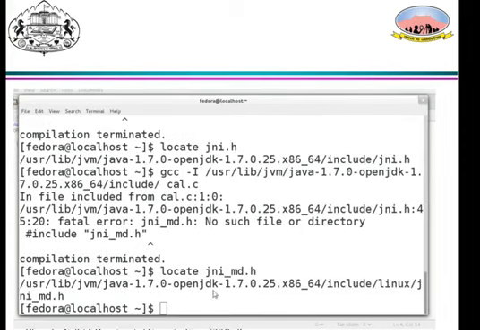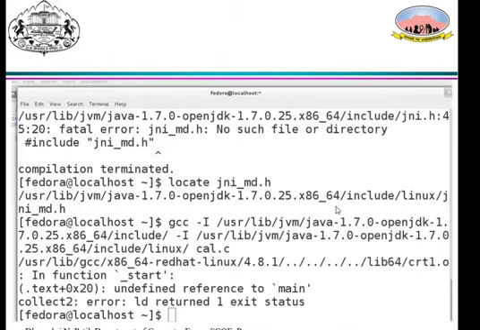Here I have again located jni_md.h. It is on the same path, just one directory ahead. You have to go down one directory. Inside include there is the Linux directory, and there your jni_md.h is found. So copy that path and add it with your GCC. So see here, in GCC I have added both the paths, again with -I, separated path followed by your file.